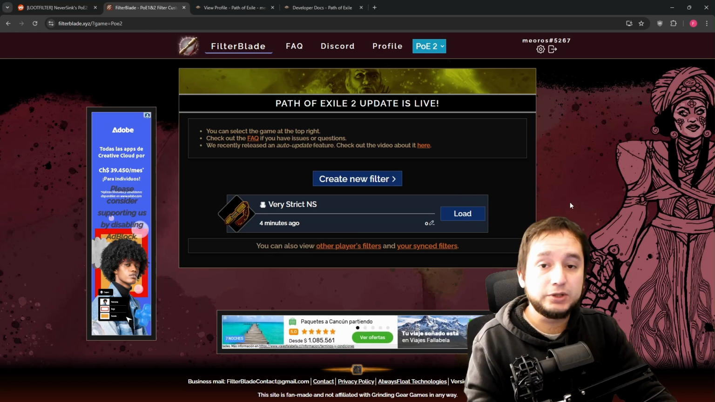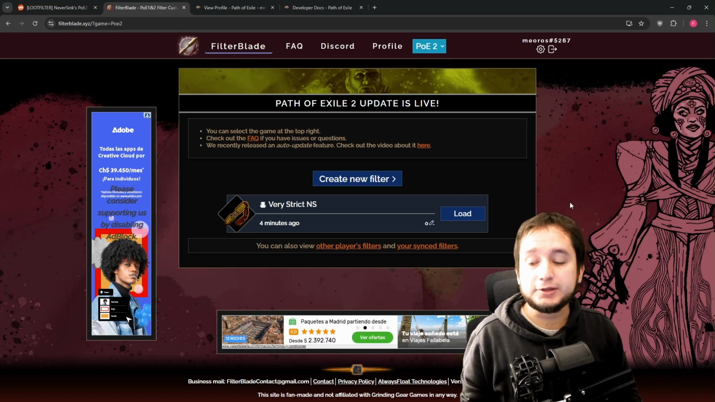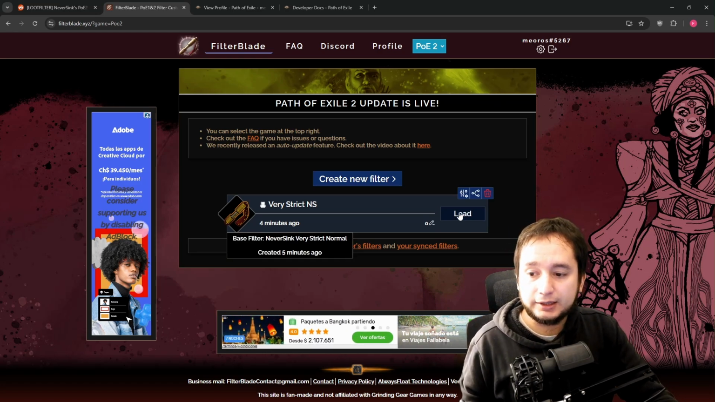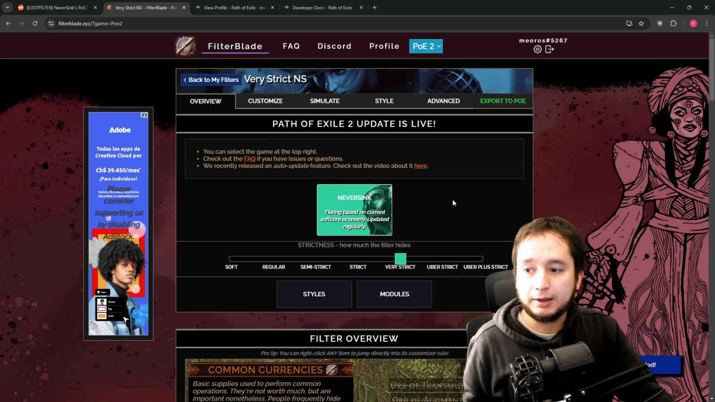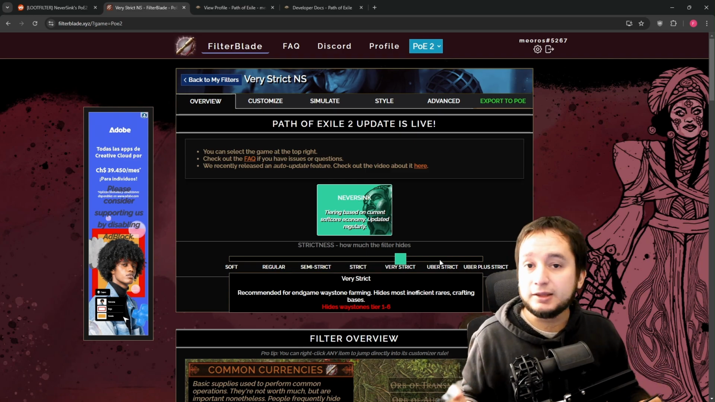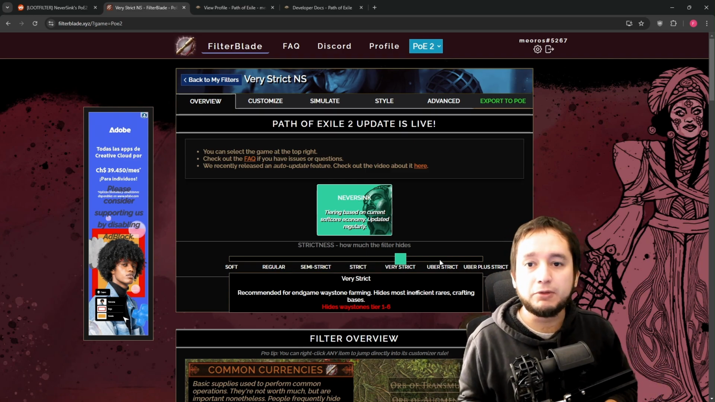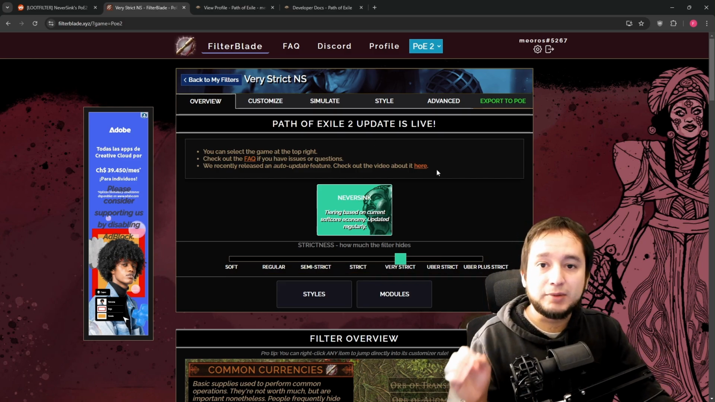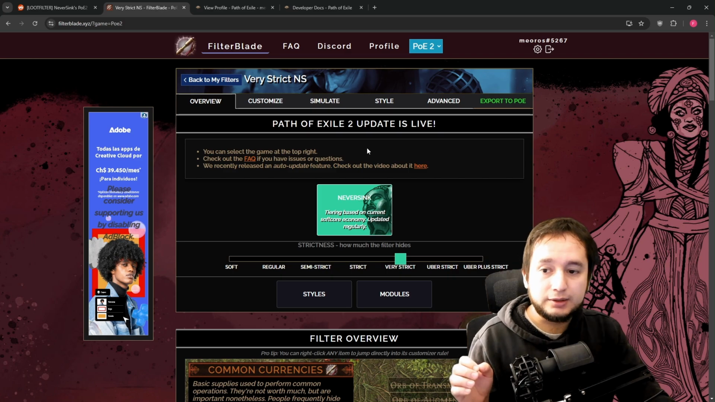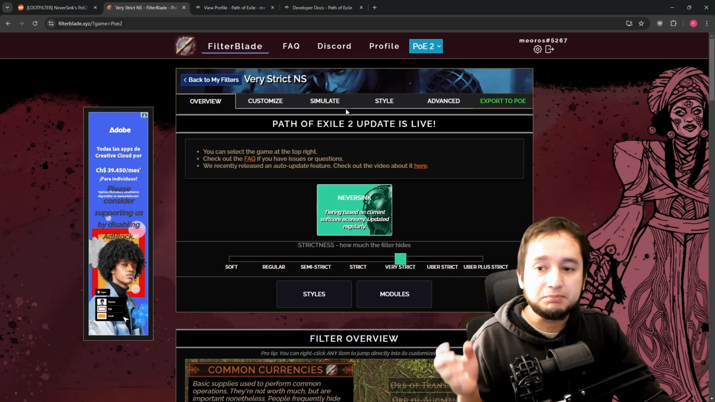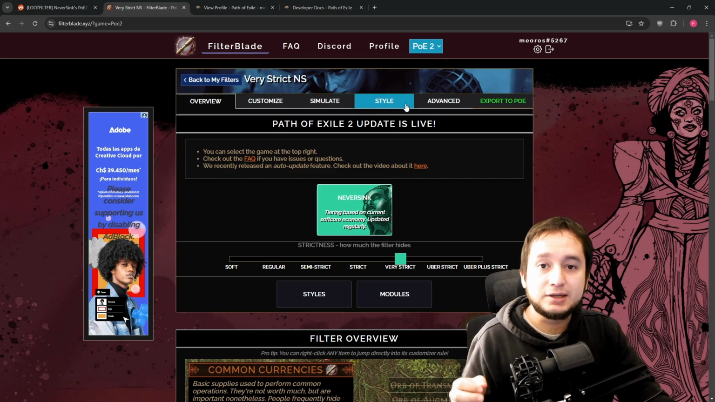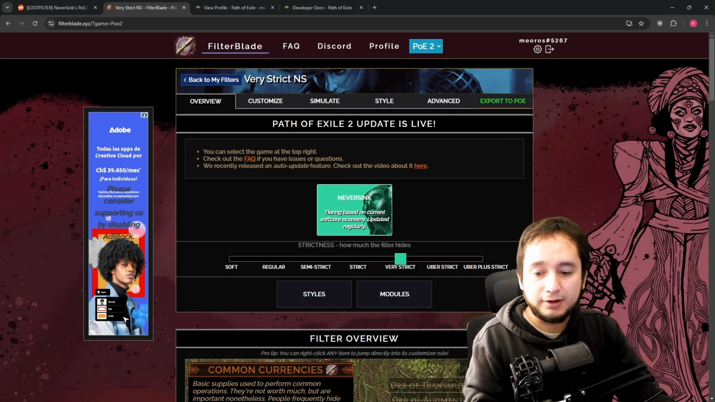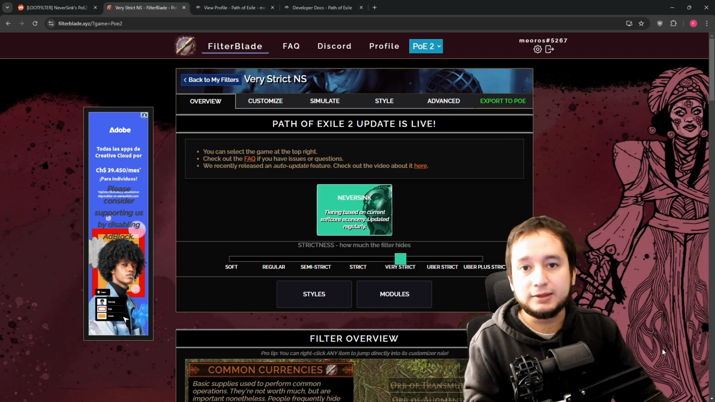If you are logged in with your PoE profile, you will be able to see your filters here. And the cool thing is that every time you load it, if there's a new version of any of the strictness levels, meaning that Neversink did some update to the filters based on the economy or things that change or based on new items, your filter will be automatically updated when you load it, right? That's pretty cool. So you can always log in every once in a while, check your filter, and check if the notifications here say that there has been an update.